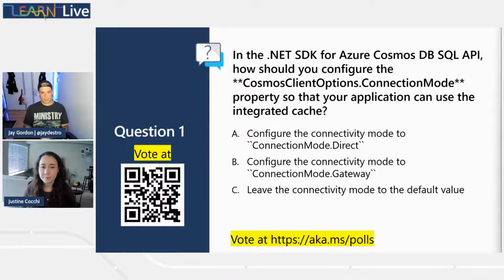So Justine, I think we've given them a little bit of time. Why don't we go ahead and take a look at the answer? Yeah, so let's talk about all of the options. The first option, option A, configure the connectivity mode to ConnectionMode.Direct. So I do remember that the integrated cache runs on the dedicated gateway. And I know that the gateway is the front end for Cosmos DB. It needs to handle all the incoming requests. I believe that direct mode uses TCP connectivity to go directly to the backend nodes, which sounds like it might bypass the gateway. So I'm not sure about direct mode.